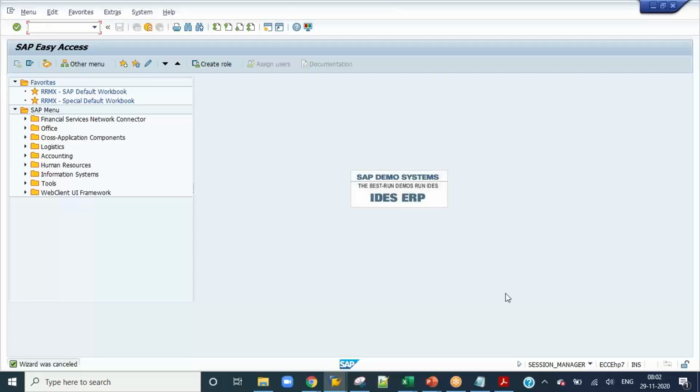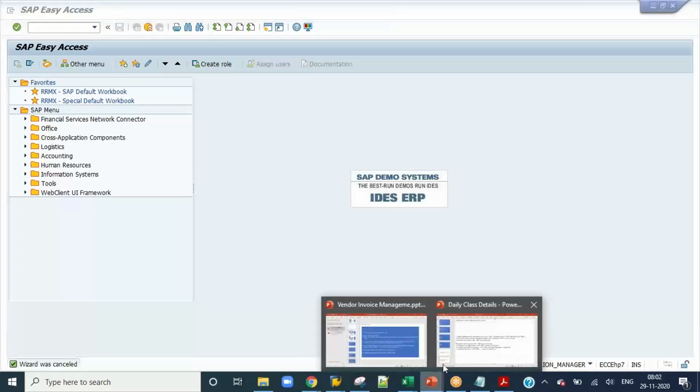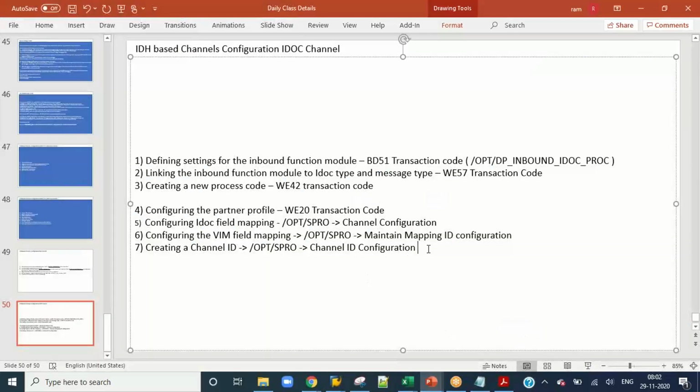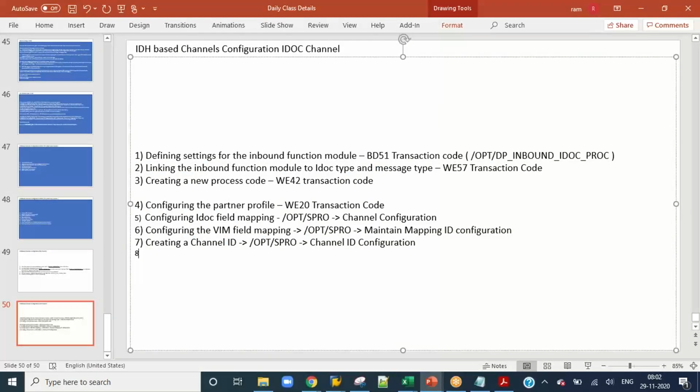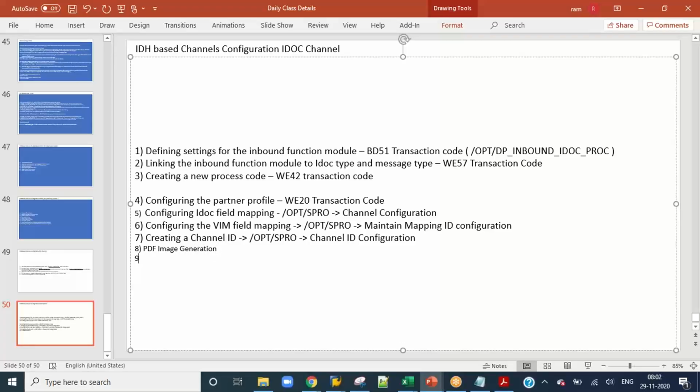So we'll go to testing purpose. Here the eighth step is PDF image generation and testing.